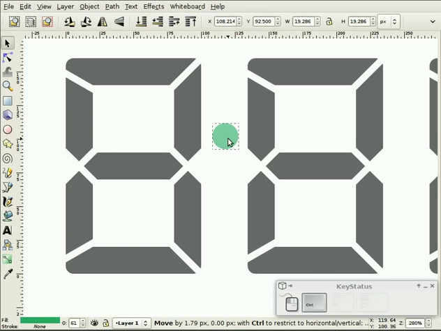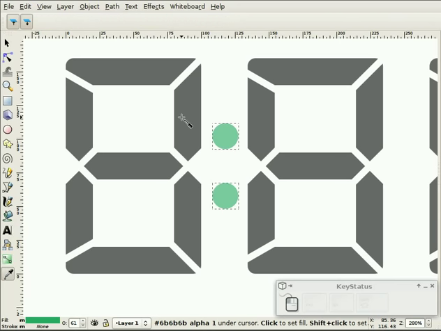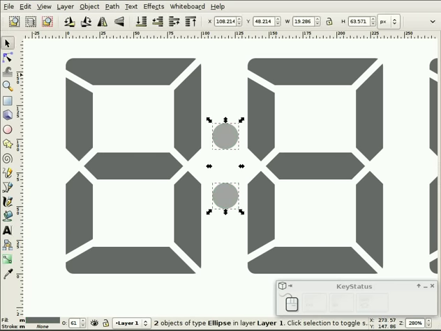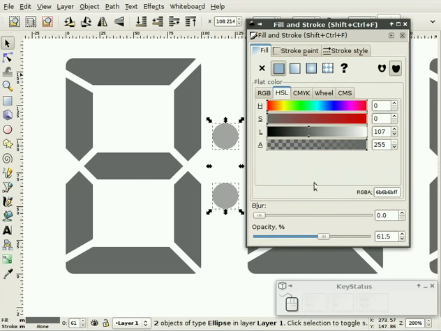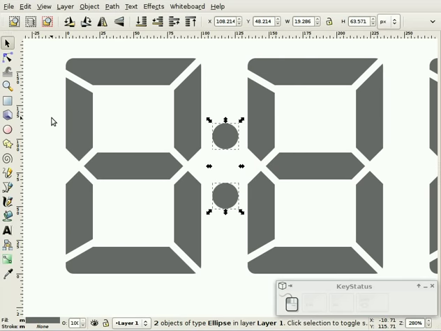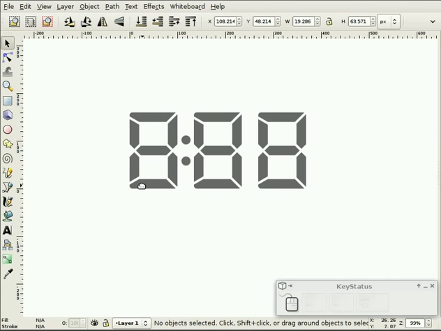Probably move it over slightly, duplicate it. You can be exact at this if you want. I'm just trying to do it here for speed. I will hold Shift, highlight them both, use the dropper. Now the reason they look lighter is I think because we had set the opacity down. Let's make those fully opaque as well. So there we go. Now let's make something with it.